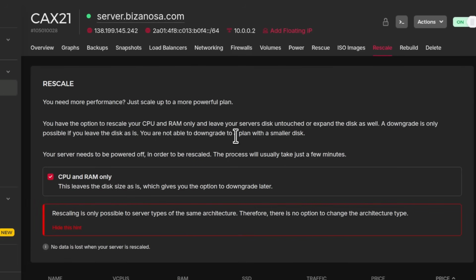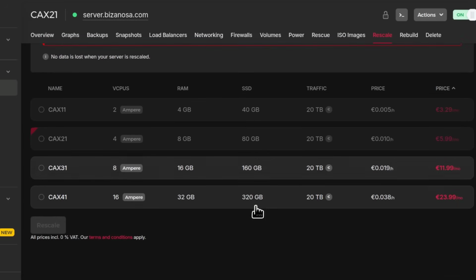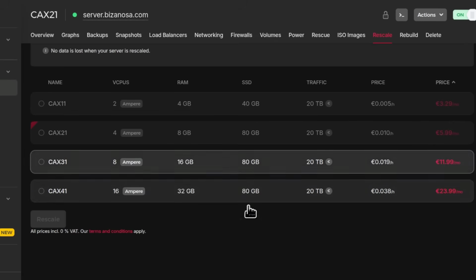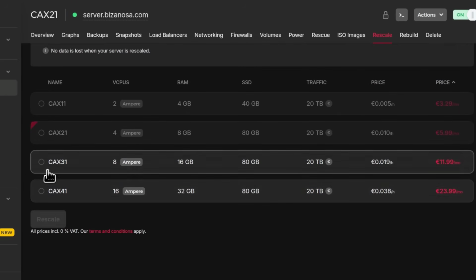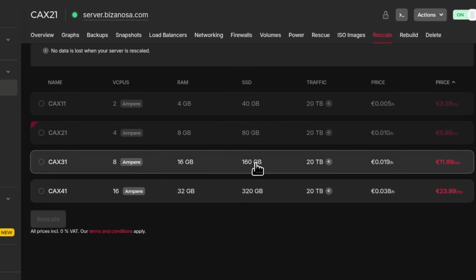So click on Rescale, and here under rescaling, there are two types of rescale. You can rescale with CPU and RAM only, or you can rescale the entire server. This will rescale only the CPU and RAM if this is checked. But if you uncheck that, it means that you're going to rescale the size of the server as well. So the one that is marked is my current server, and it has 80 GB of storage. So if I click there on CPU and RAM only, the storage is stuck at 80, right? So if you're sure that you want to rescale your entire server and take advantage of the extra storage as well, make sure you uncheck that. Okay, so you can now scale even the disk.